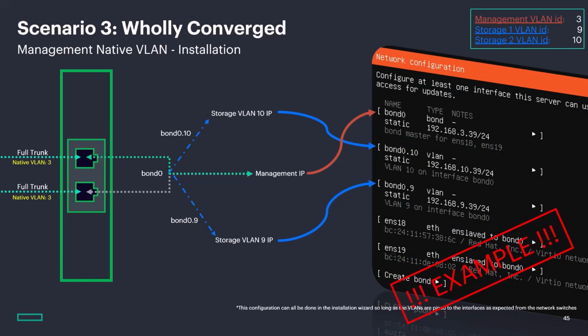So the IP address for each interface goes on those VLAN tags. So you've got the bond 0.10 for your storage and 0.9 for your storage, and then bond 0 for your management.